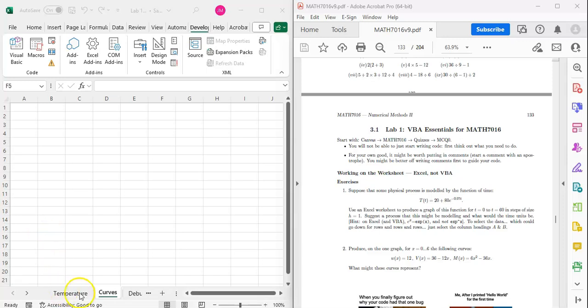So the first thing to do in your lab is to do your MCQ. So go to Canvas, MATH7016, quizzes, MCQ 0 and take your MCQ. It's important. It'll give you a good signal for how you're getting on. So we have a few exercises here in this lab.